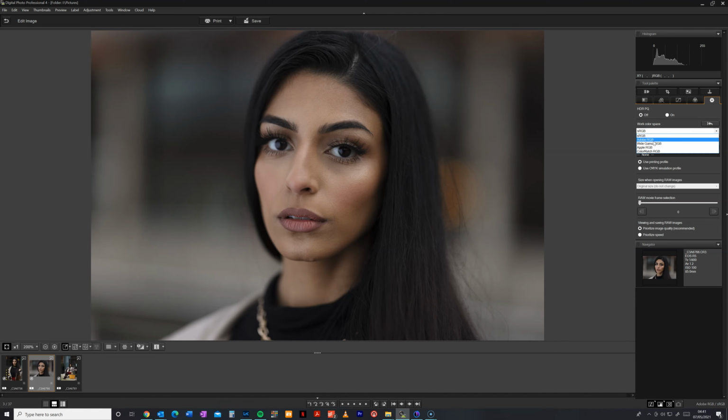sRGB just looks flatter. It doesn't have the tonality that Adobe RGB has, obviously because it's a much smaller gamut in comparison to Adobe RGB. I think wide gamut RGB might be better, but my screen can only represent Adobe RGB colors, so I'm not seeing the results. Wide gamut RGB might be better, especially if your screen can represent those colors more effectively. But I'm leaving it in Adobe RGB, so at least you can see the difference.